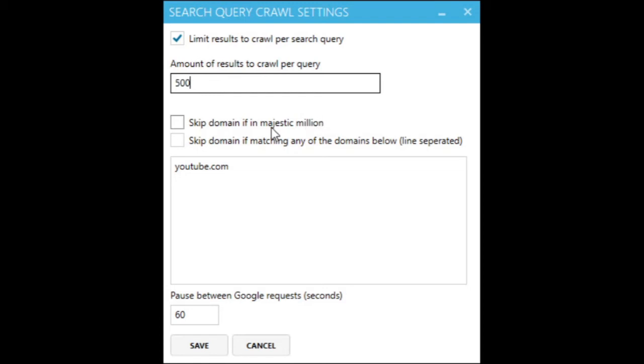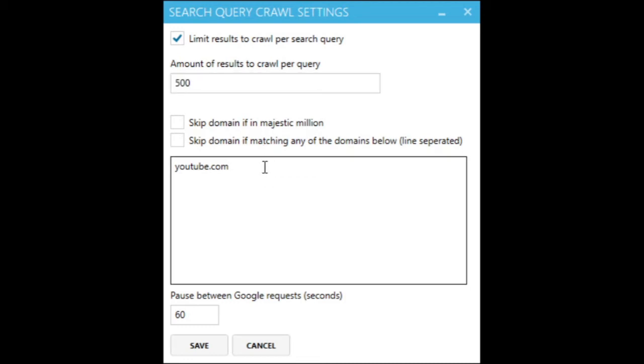Skip domain, which is Majestic Million. Sometimes there might be instances where you don't want to crawl popular domains. The Majestic Million is the top 1 million most popular websites on the internet. And finally, there'll be certain websites you don't want to crawl, like YouTube, and you can tick that and enter a line separated list there.